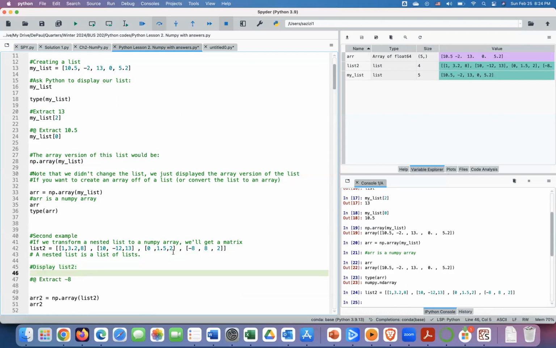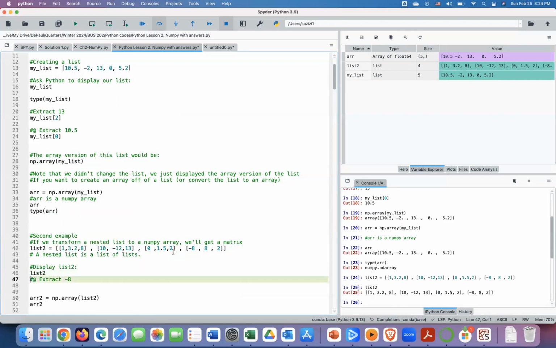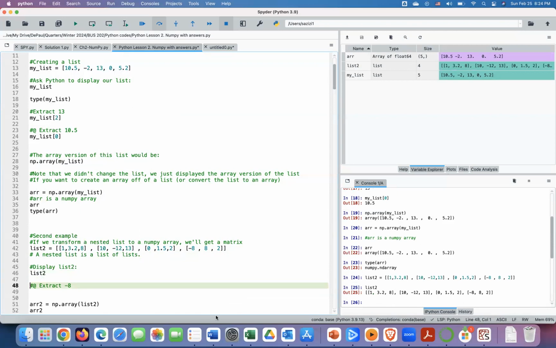How can I do that? All you have to do is say list 2 and then run the code, and Python does it. Now, as a practice, please do this: extract -8. So negative 8 is right here. Stop the video and please do this yourself.